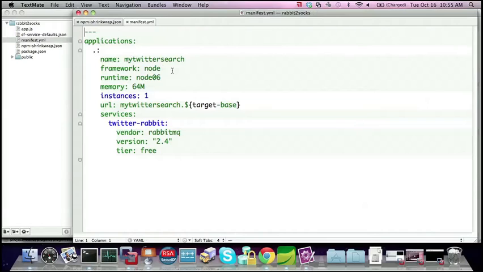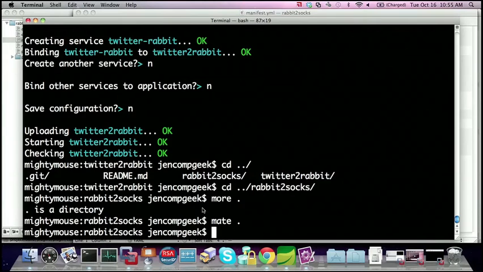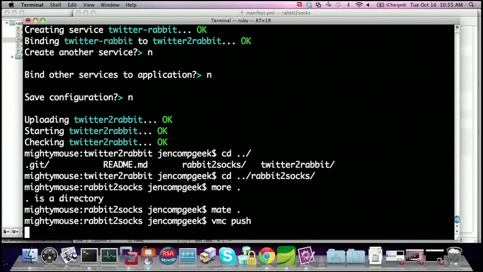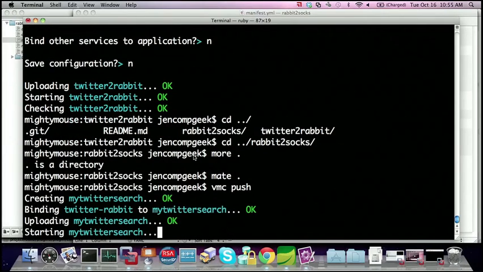And then this time I'm actually going to use a manifest that was created from a previous interaction with VMC. So you can see here, it's basically all of the answers to the various questions you've seen me provide. What's your framework? What's your runtime? How much memory? What's the URL? Etc. And this is basically just going to allow me to do VMC push, and it'll push the application out, binds it to the shared Rabbit service, so that it can consume the tweets off of the queue as they're pushed on by the worker.